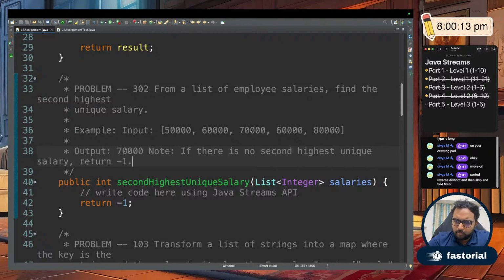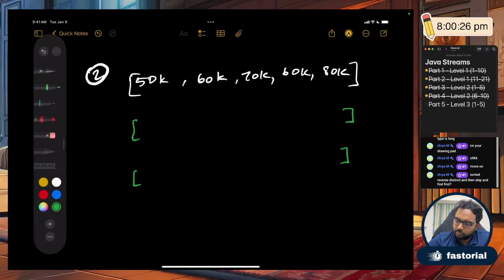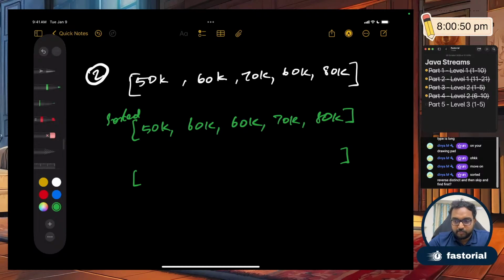Okay, sorted, reverse, distinct, and then skip and find first. Okay, let's write it down and see. The first thing you mentioned was sort. So let me sort this. This is the input, right? 50, 60, 70, 60, 80. So the sorted will become 50, 60, 60, 70, and 80. Okay, so you got it sorted. Then what should we do? Reverse it. Oh, because second highest.